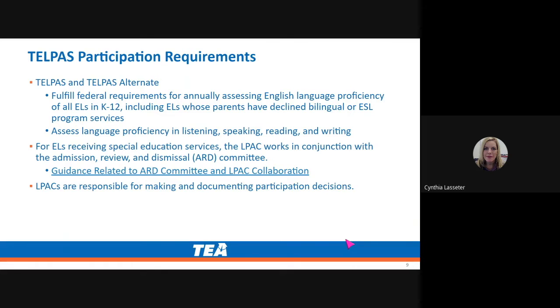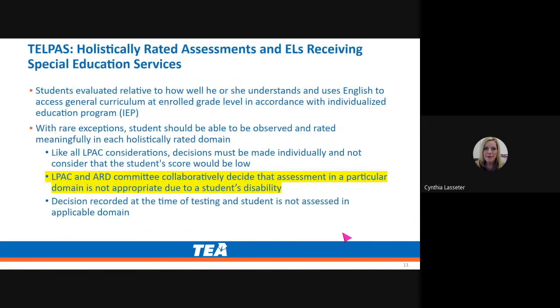Participation decisions for the TELPAS program. TELPAS and TELPAS Alternate fulfill federal requirements for annually assessing English language proficiency for ELs in K through 12th grade. We assess language proficiency in listening, speaking, reading, and writing. For ELs receiving special education services, the LPAC works in conjunction with the ARD committee, and we are responsible for making and documenting participation decisions.